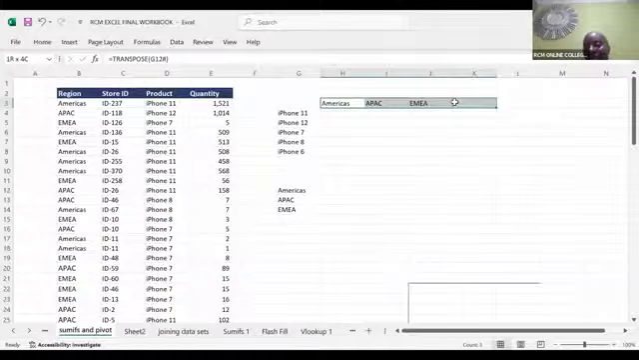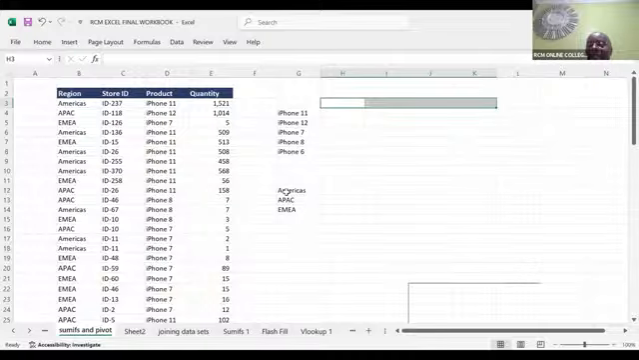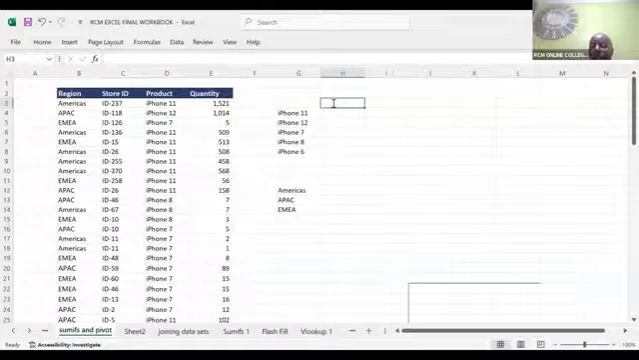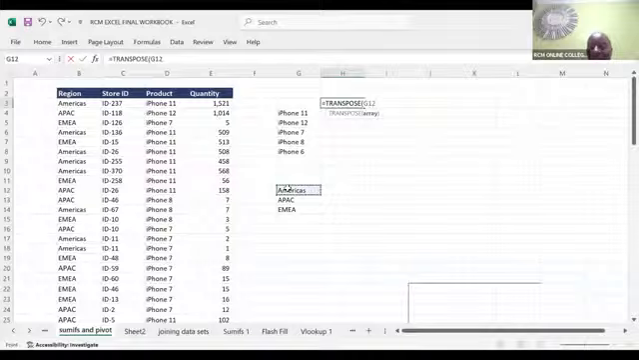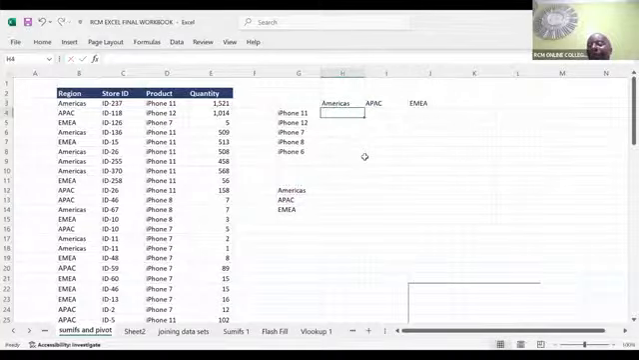I did this unique for the iPhones. And then I did the unique for the regions somewhere down here. I never did them on the same place. So I did this here, the other regions here. And then I came now here and said equals transpose. So I brought this array here, like that. Then I entered, so it came out very, very well.